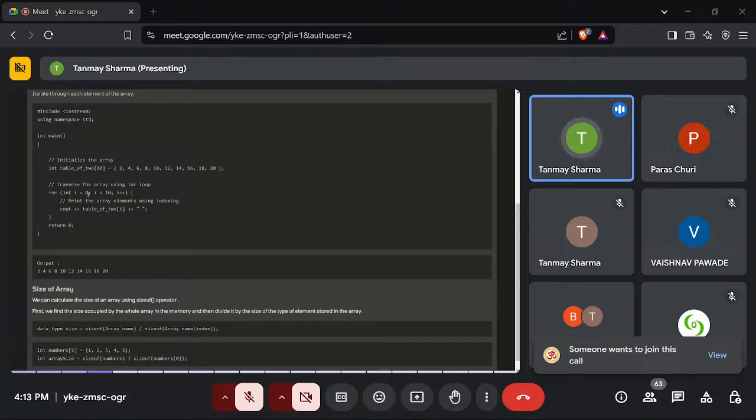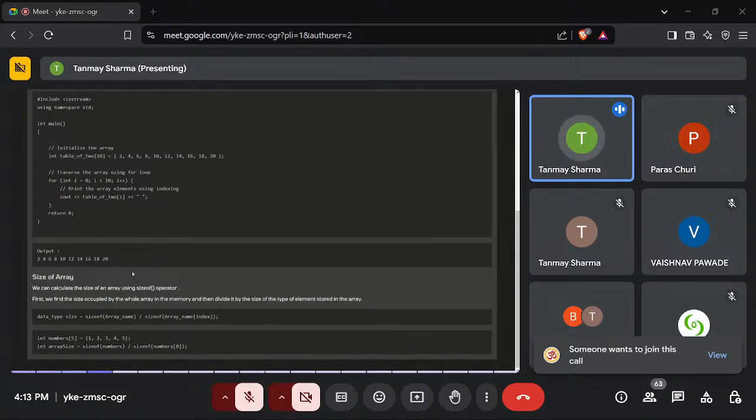So we start from the 0th index, go till the n minus 1th index, which is the 9th index, and we are printing all the elements. So the complete array is being printed. These are basic operations, but to get an idea, we are just overlooking them.